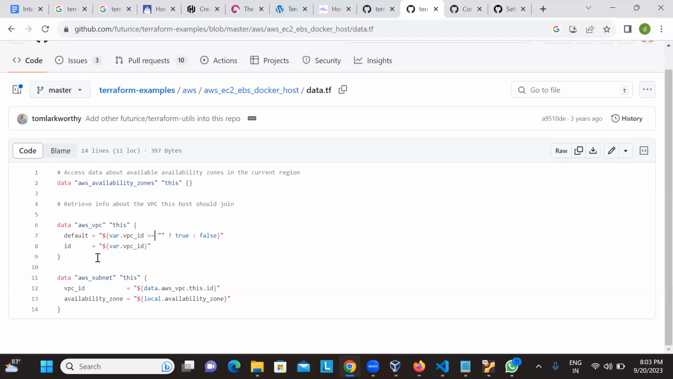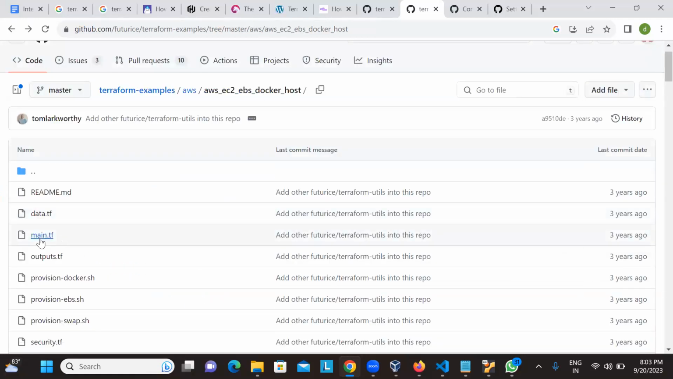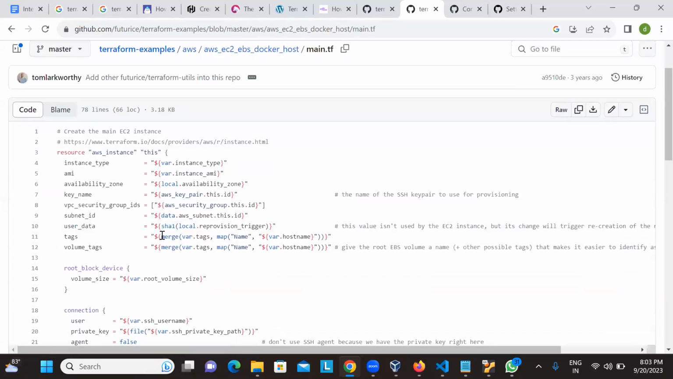Okay, this is how they have been referring to their data variables in the main.tf. Now we have seen this, I mean, we already know about it. These are some of the confusing things: merge is a predefined function in Terraform, which will merge the tags and host names. This is an inbuilt function.